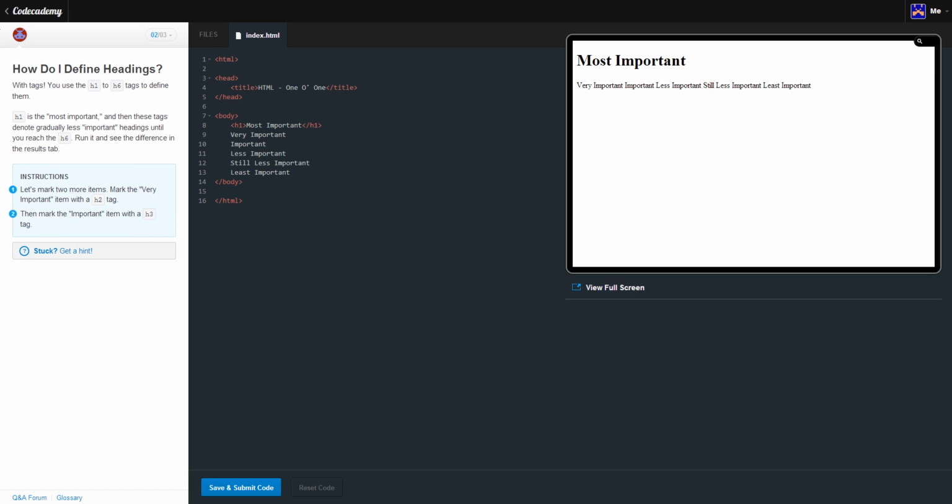Alright. With tags, you can use the H1 to H6 tags to define them. H1 is the most important, and then these tags are gradually less important things until you reach H6. Run it, and see the difference in the results tab. Let's get rid of this and try H2, and then very. It's like a little smaller. So I'm assuming important will do something like that too. Let's see here. H3. Let's do that, and then this type of stuff. Okay, now I see what's going on here.